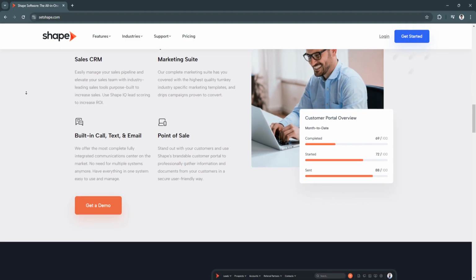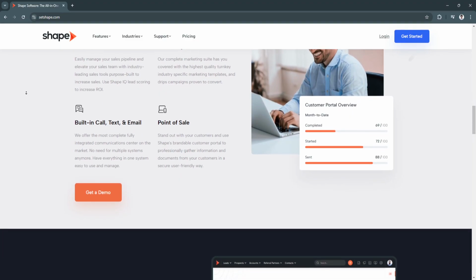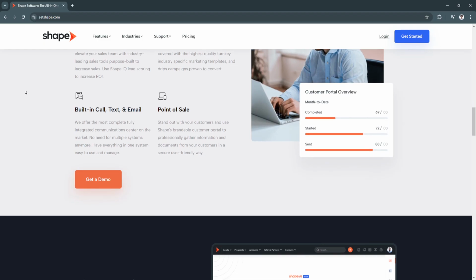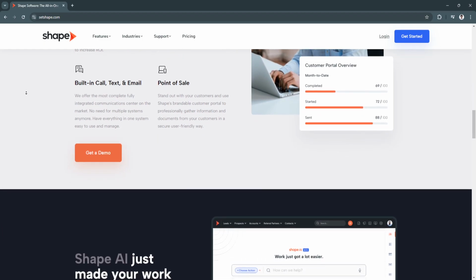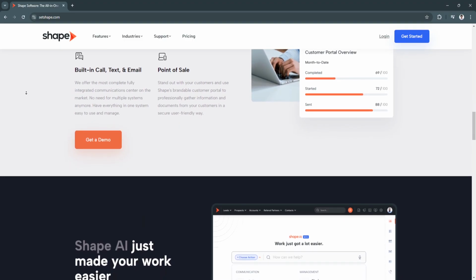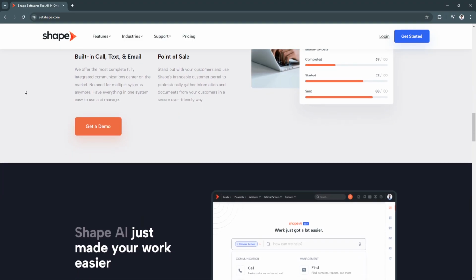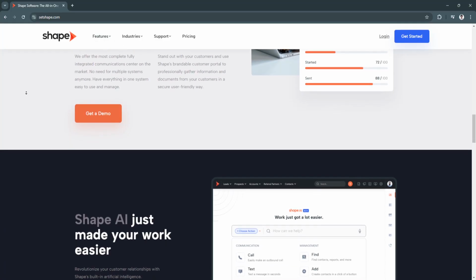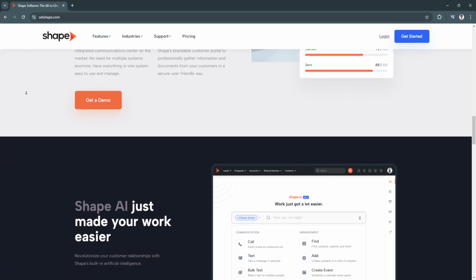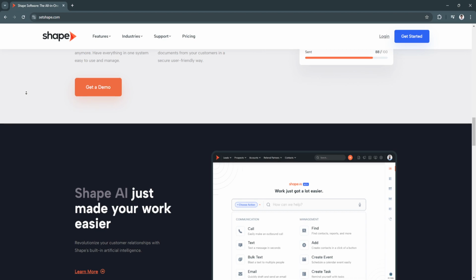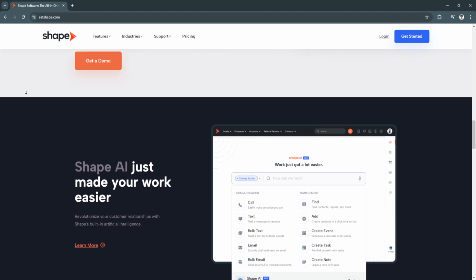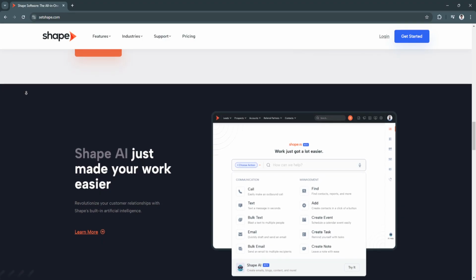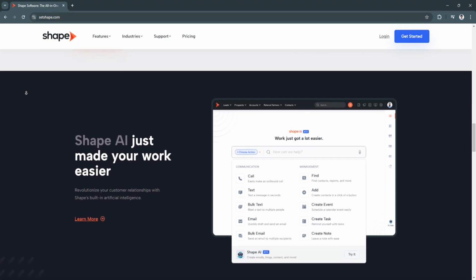Next, you can track sales and leads. Shape CRM provides powerful tracking tools to monitor sales performance, manage leads, and ensure that no opportunities are missed. Next, you can customize for industry needs. Shape CRM has tailored tools for industries like real estate, legal, and financial services, which means you get the functionality that fits your business needs.